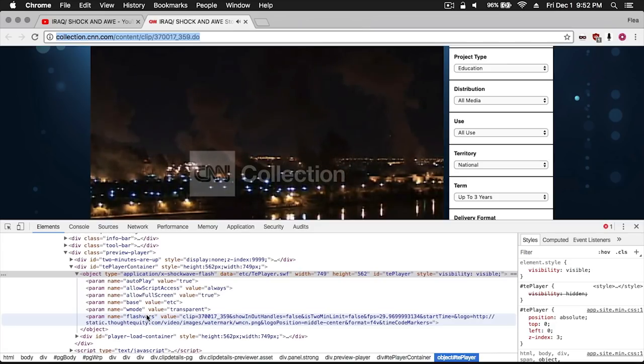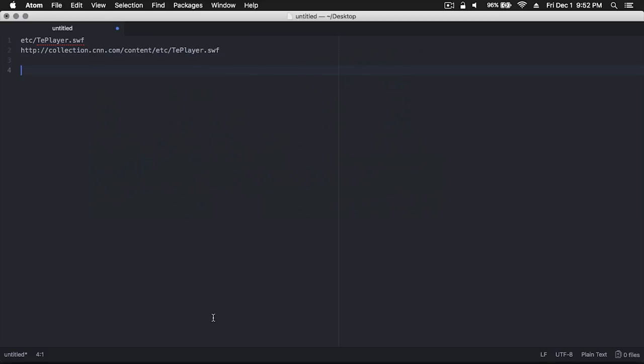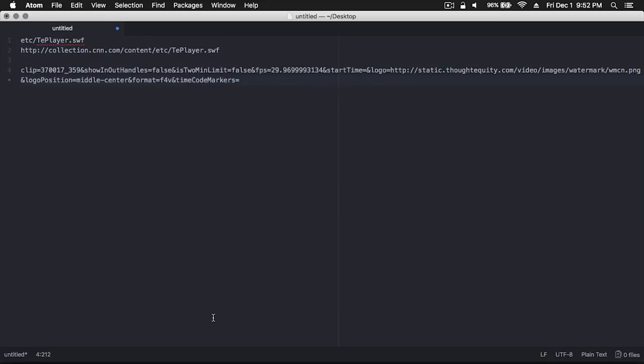So down here, if we scroll down, we'll see something in the objects tag called param. That's short for parameters, and flash vars, which is short for flash variables. If we take this, copy that, and I'll go into here, into my text editor. It's a lot of bullshit. You probably can't see it because human eyes don't work that way. There's no spaces.